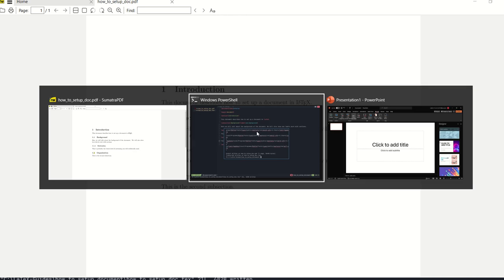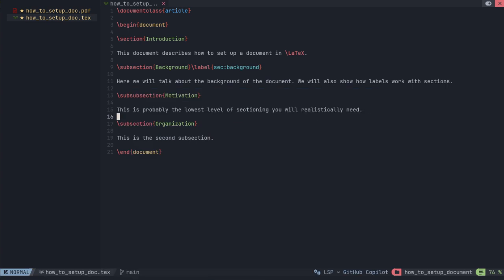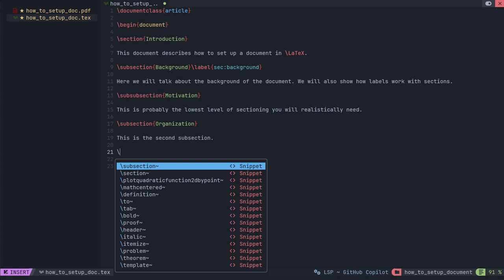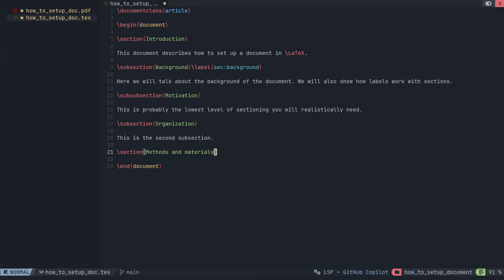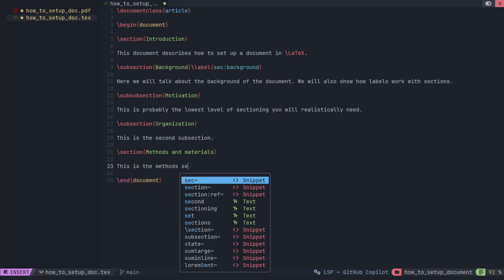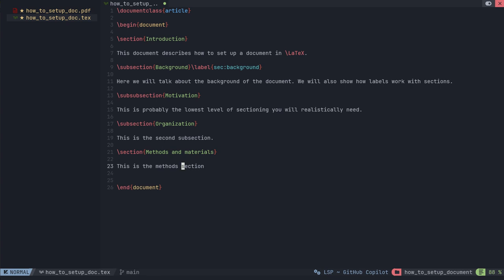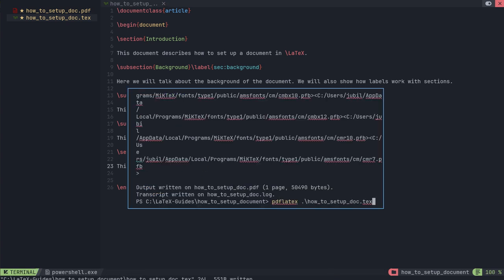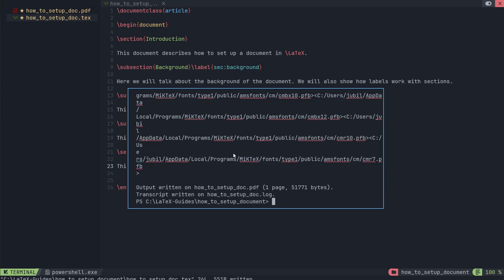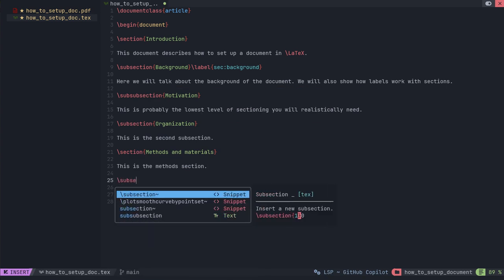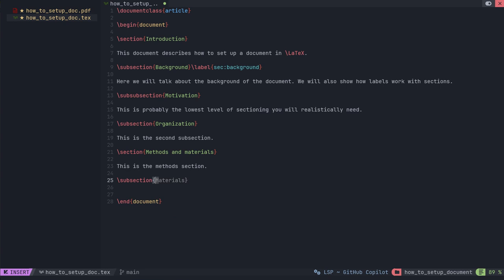Okay, cool. So we've got a first subsection. And again, all of these subsections know they are 1 point something because they are below this section. If I now introduce another section here, let's call it methods and materials. This is the methods section. We can then build this, and you'll see it then goes and says, okay, number 2. And if I now go and do a subsection, what do we call this? Test setup.